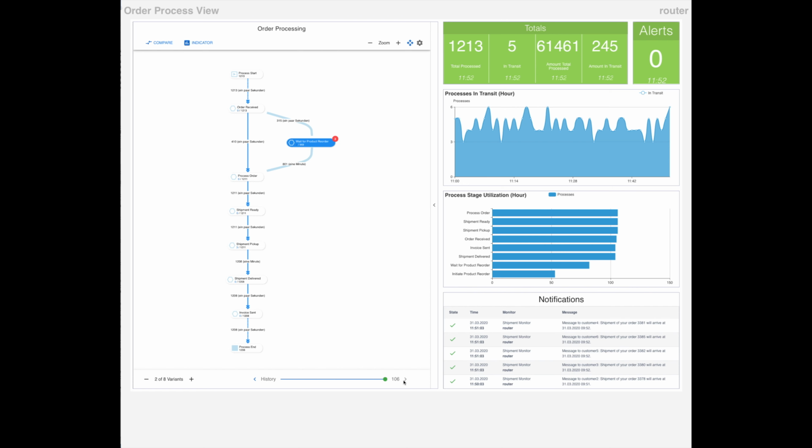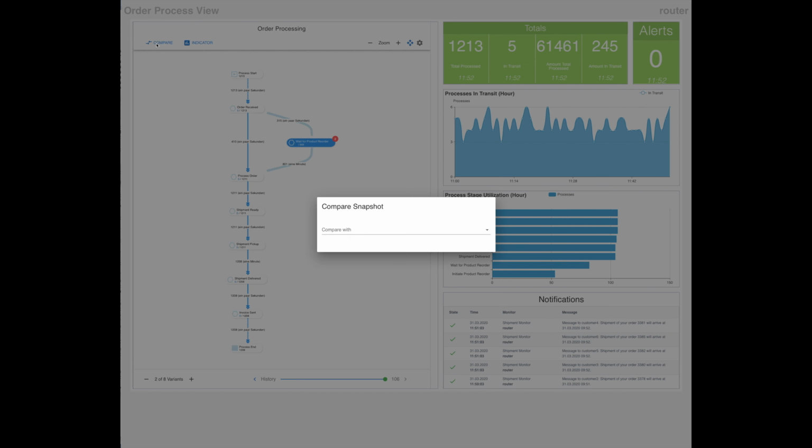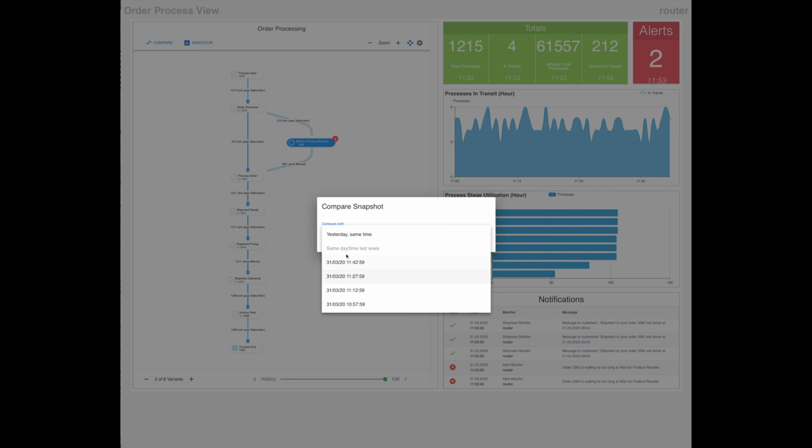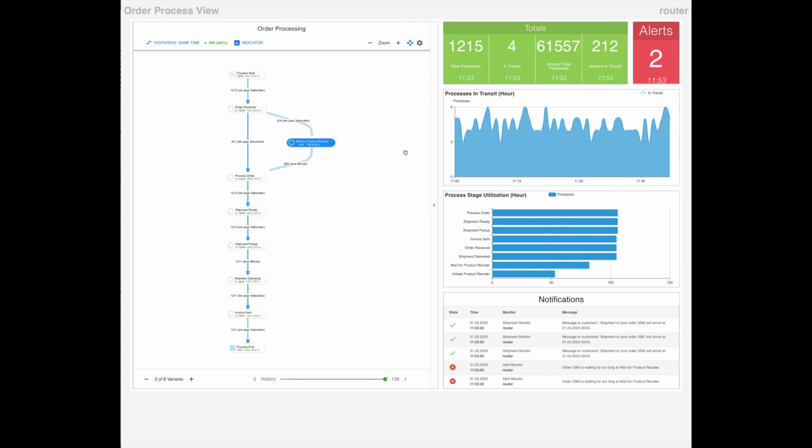Related to the history is the compare function. It is located in the header, and you can compare your live view with other time points of the history, such as yesterday at the same time. The first 2 select options are carried along dynamically and change over time. If we select now the first one, we have Key Performance Indicators, KPIs.